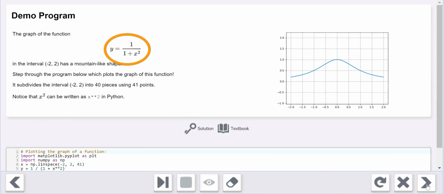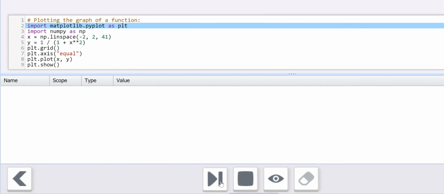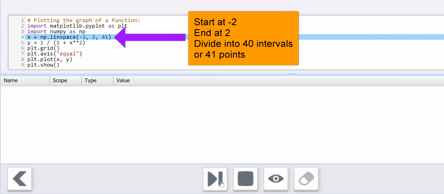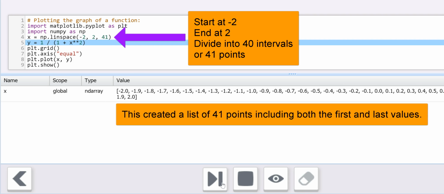The graph of the function y equals 1 over the quantity 1 plus x squared has a mountain-like shape. We define the x array using the linspace function. This time, we set the interval from -2 to +2, which will center the graph on the y-axis. And we subdivide the intervals into 40 pieces using 41 points.